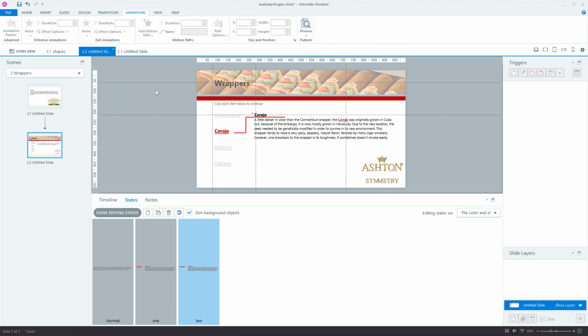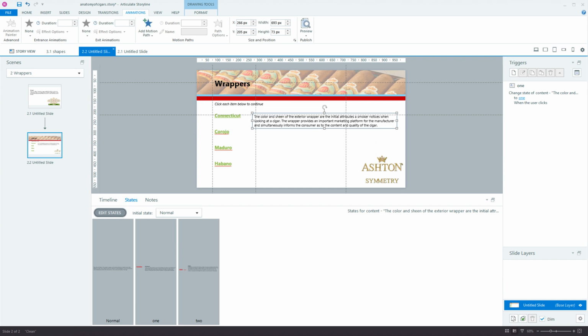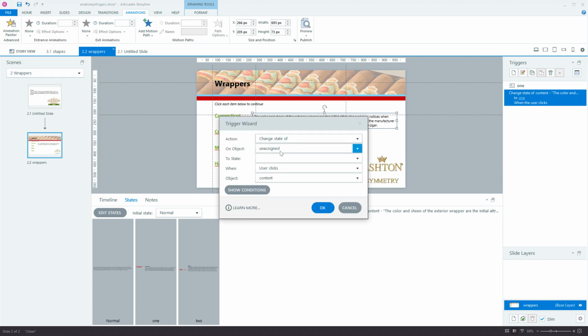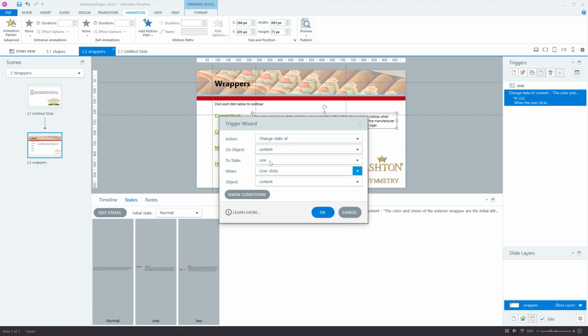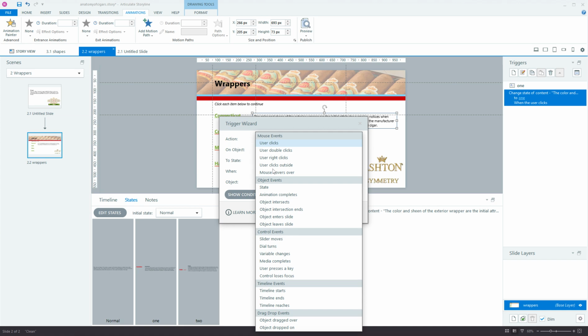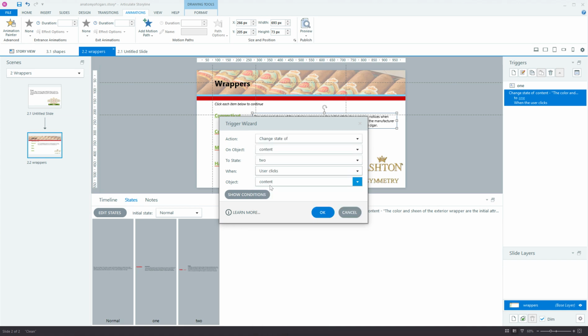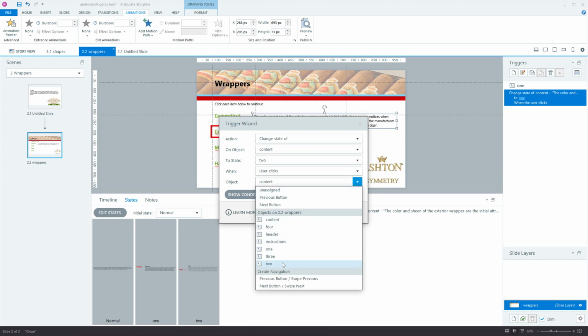Okay. Looks good. Yeah, great. I come back to my base layer. I'm going to say Done Editing. I come back to my base layer, which I'm just going to call this real quick Wrappers. And I need to do this again. So I'm going to say this time, I still want to change the state of content, but instead of going to Chapter 2, I want to go to Chapter 1. I want to go to 2 when user clicks 2.